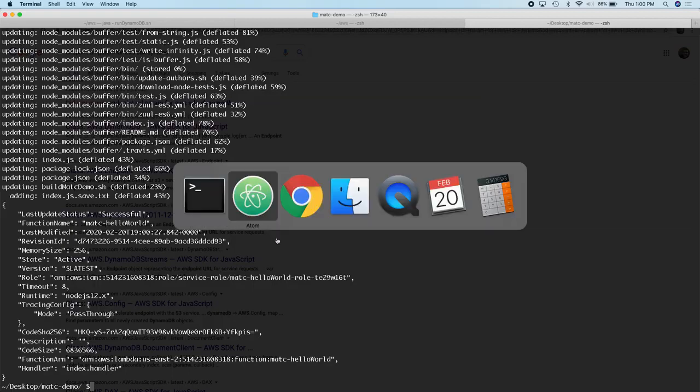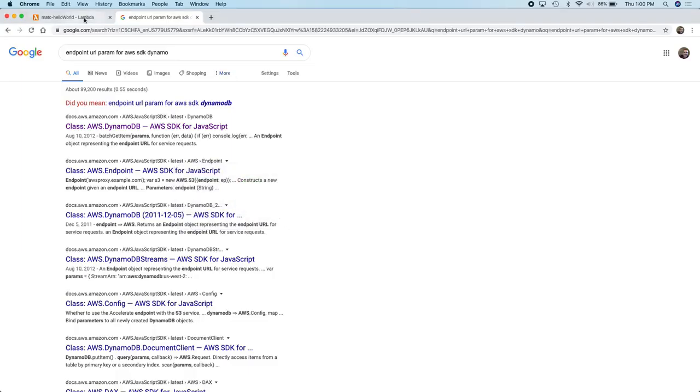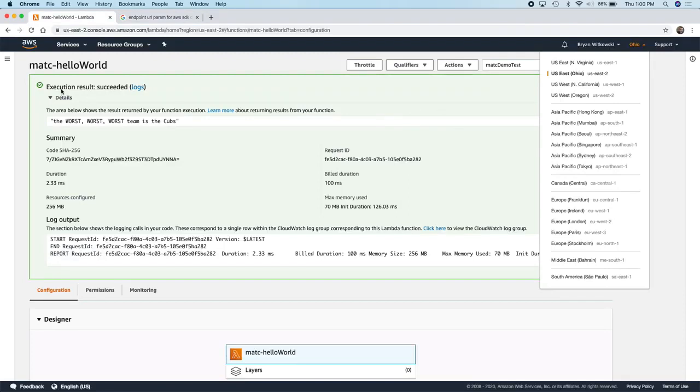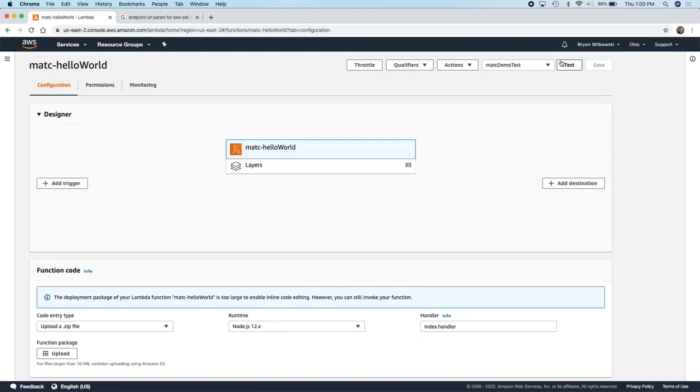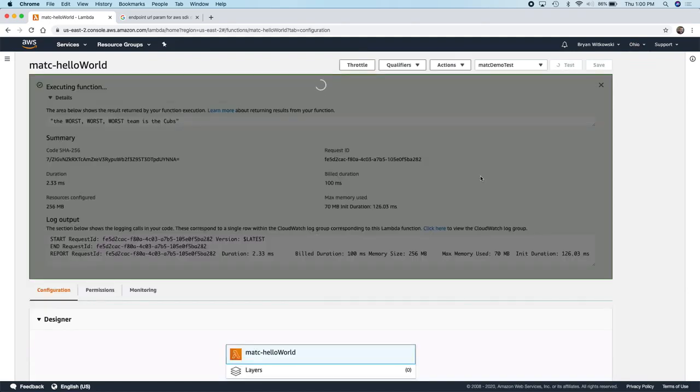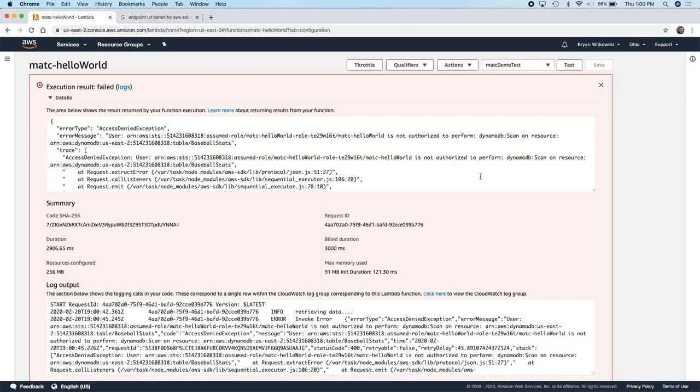Okay, and now if I go back over to Lambda and try to test this, I told you I was going to run into errors. So if I try to test this now, I'm expecting to see an error saying, hey, you don't have access to that database, is what I was expecting, but I'm getting a different error. I'm getting an access denied exception.